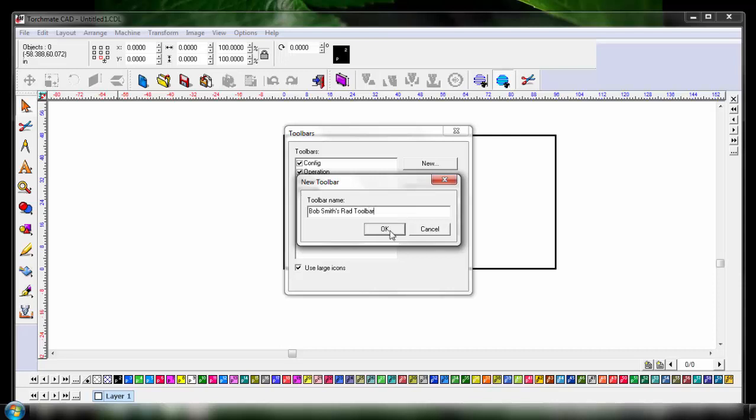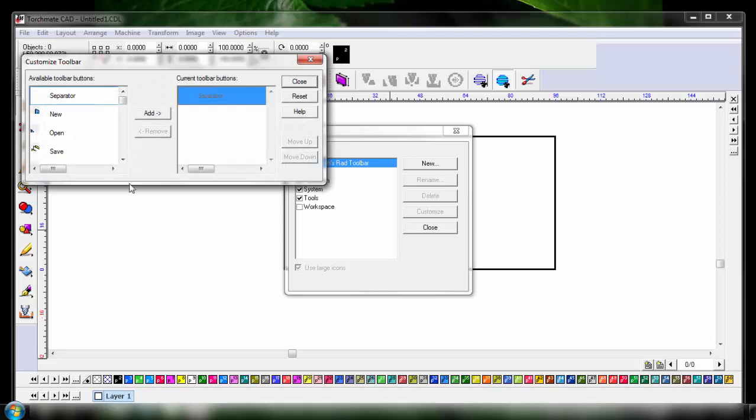All right, click OK. So these are the available buttons that you can use. Whenever you select one, you're gonna click Add over here, and this will be your new toolbar. So go ahead and just follow along with me.